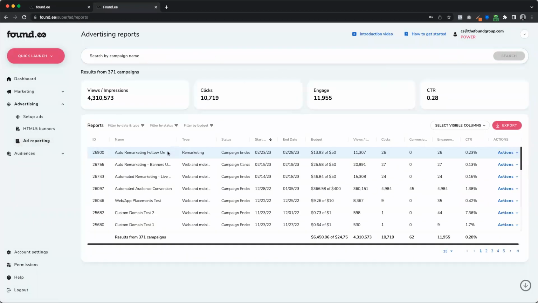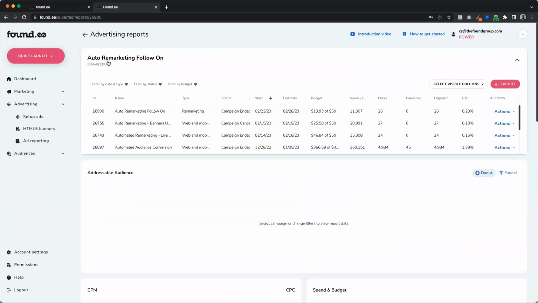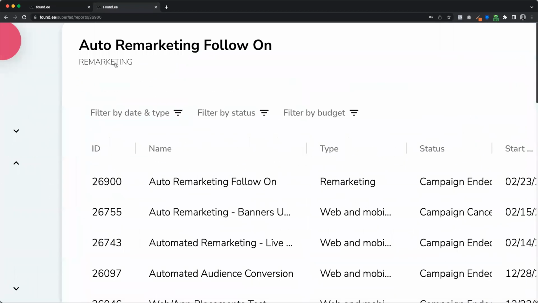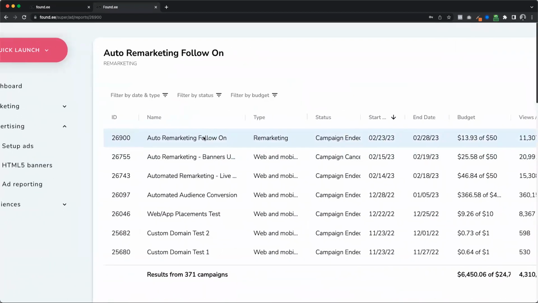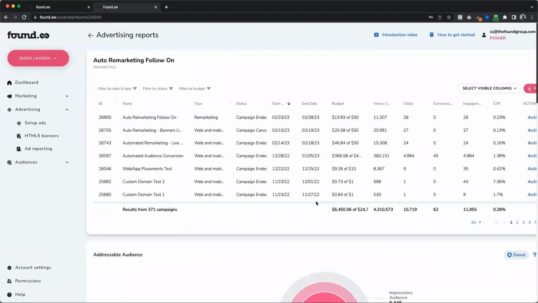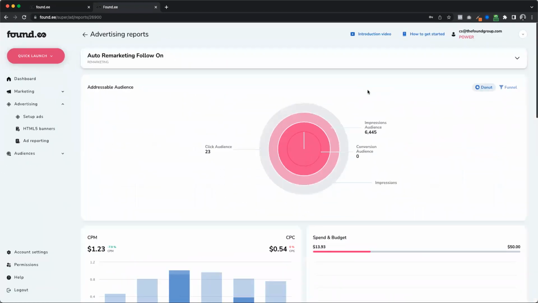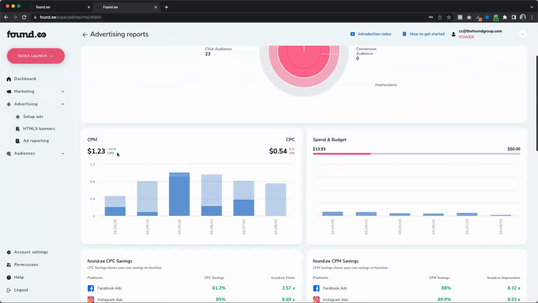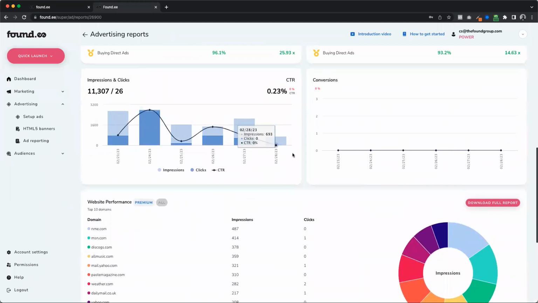Now, let me jump back into our reporting area. This next campaign we're going to look at is actually the auto remarketing follow-on. As you can see here, when I zoom in, this says remarketing. This 26,900 is the campaign we're looking at. As we scroll down, let me shut that out. There we go. Now you'll see it served 6,000 impressions, had 23 clicks, still a really solid CPM, solid CPC. And you can see that the click-through rate on this one was pretty good too.